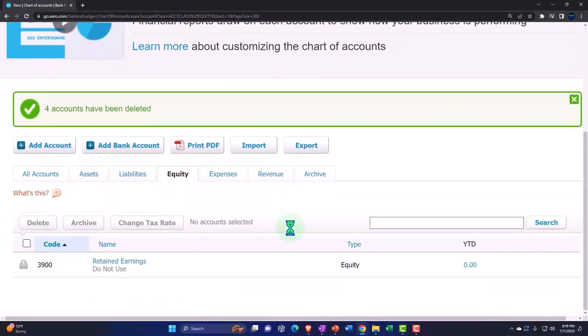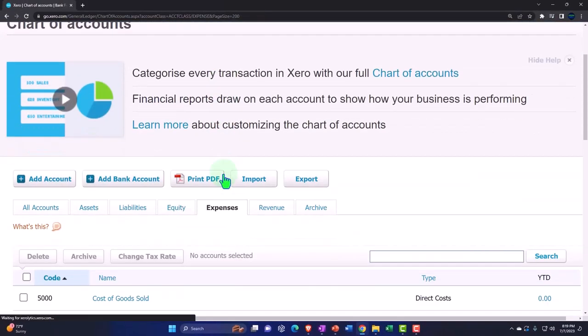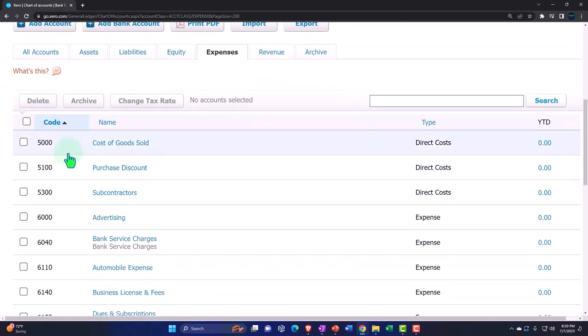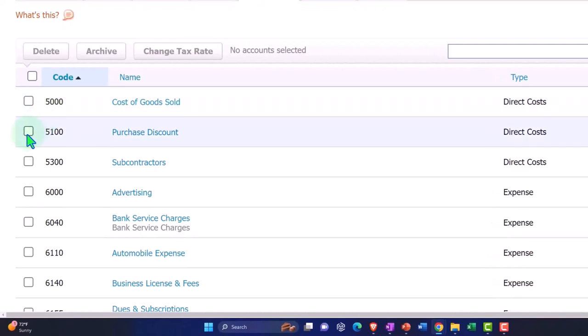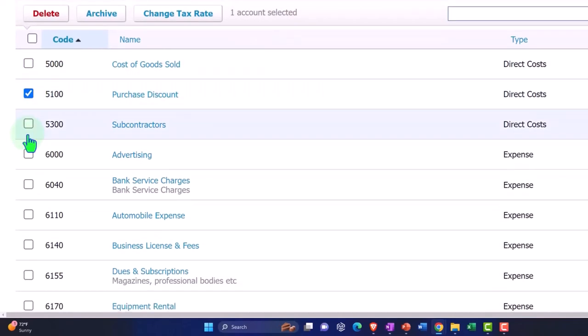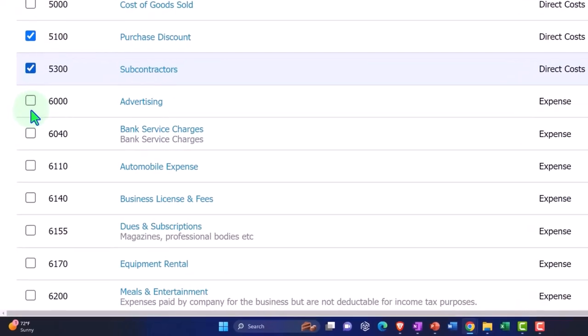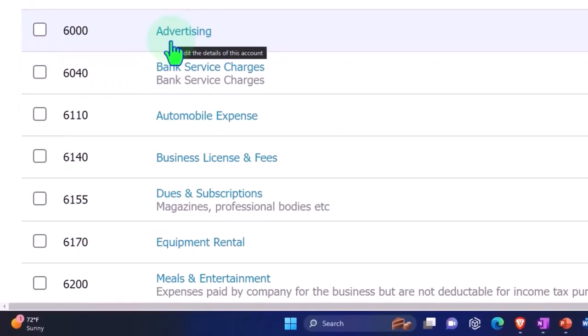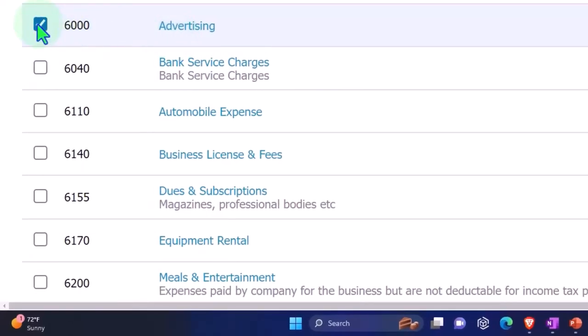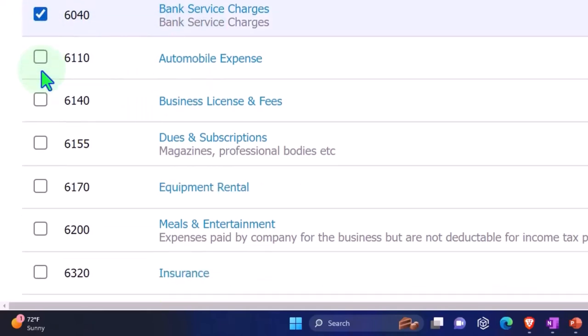And then the expense accounts, the big category over here. Cost of goods sold, let's keep that one because we might be dealing with inventory. Purchase discount, I'm going to remove that one. We would only need that if we have a purchase discount. We've got subcontractors, I'm going to remove that one. Notice these are direct costs because they're possibly part of the cost of goods sold. We've got advertising. That might be something that we use often, but again, I'm going to remove all of them and create the accounts as we go. Bank service charges, I'll create them as we go.